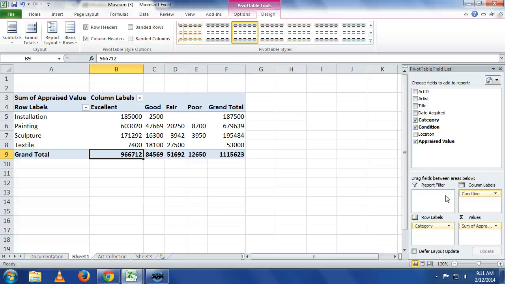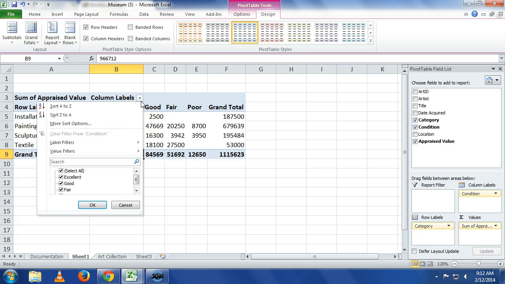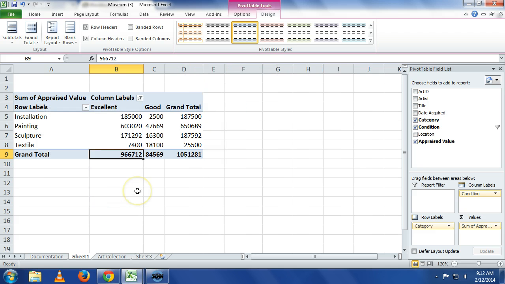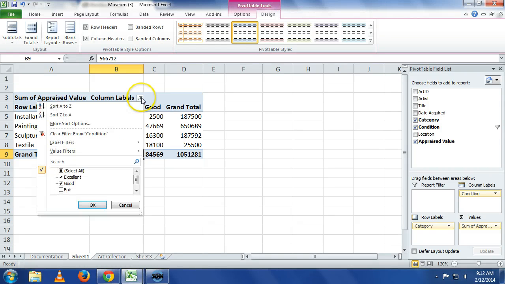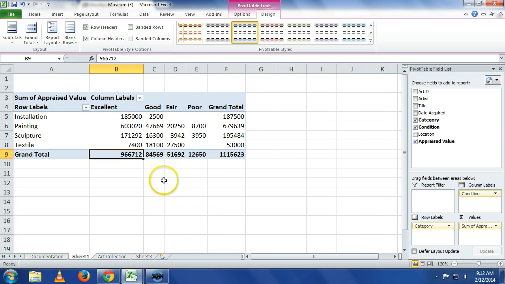What we can also do, and I know you guys have seen this before as well, we can also filter. See these little drop downs? They also provide us that filter interface that we saw with the table. We can say, hey, we only want to see things that are in excellent and, let's say, good condition. So I click OK, and now it changes the view there as well. Let's clear that. We'll just say clear filters from condition. Now we're back to where we were.